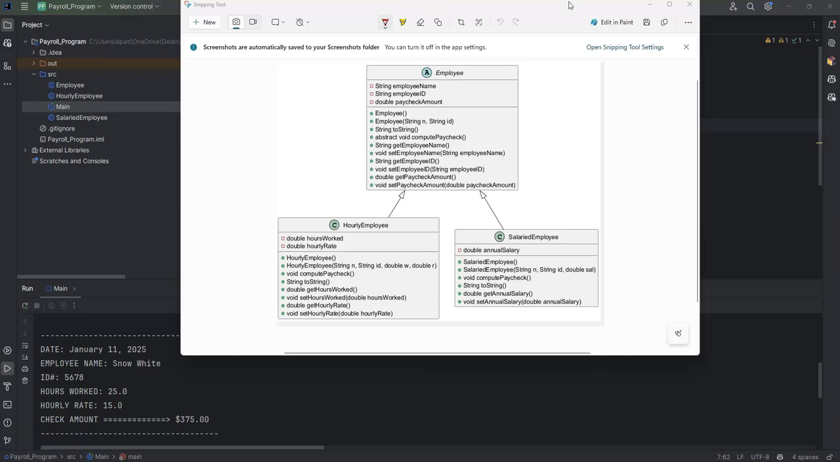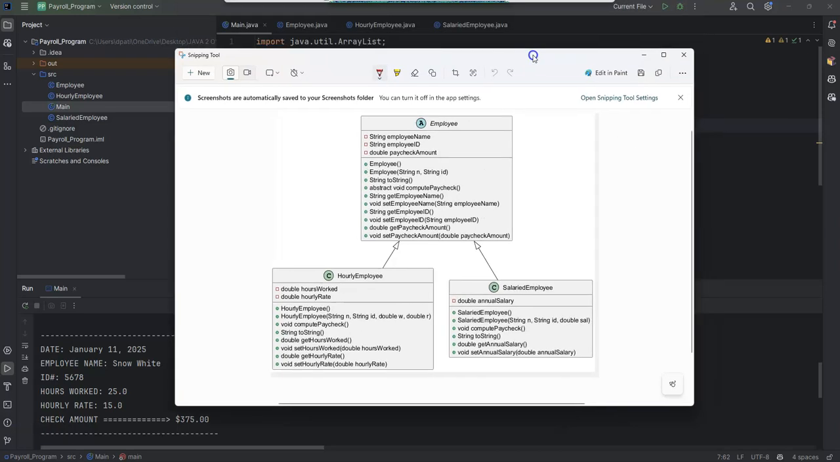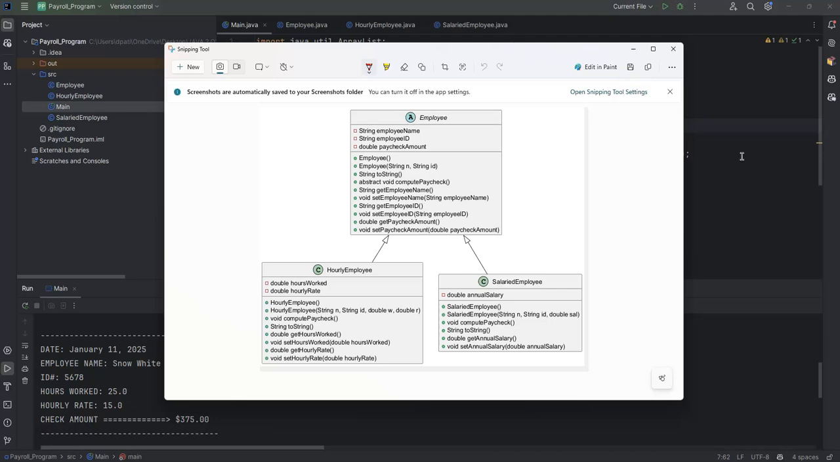Okay, so on to inheritance, and this will be more of the same of what we were talking about last week. I do have some minor techniques I want to discuss here. So I have a payroll program to compute employee paychecks, and here is the UML diagram that we're going to look at. We have an employee class.